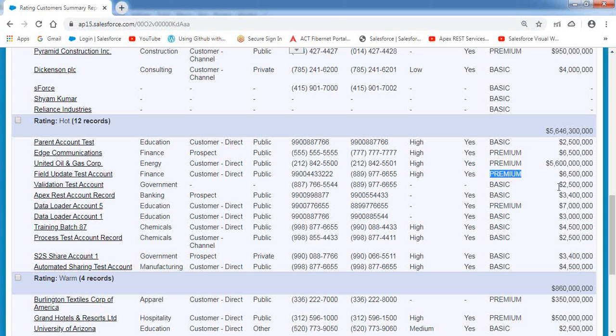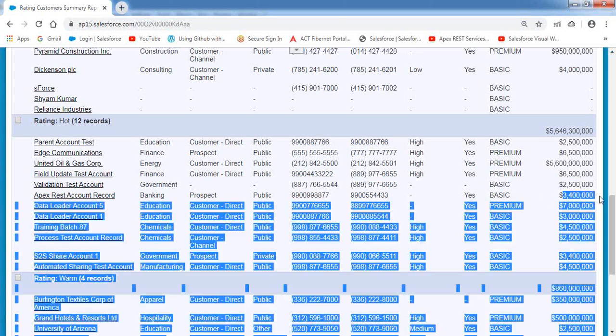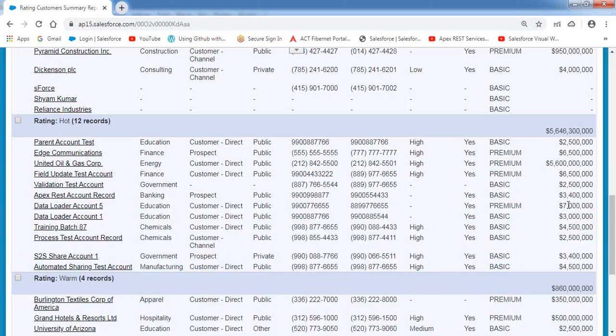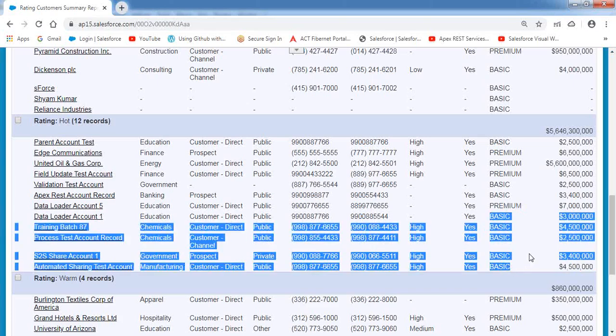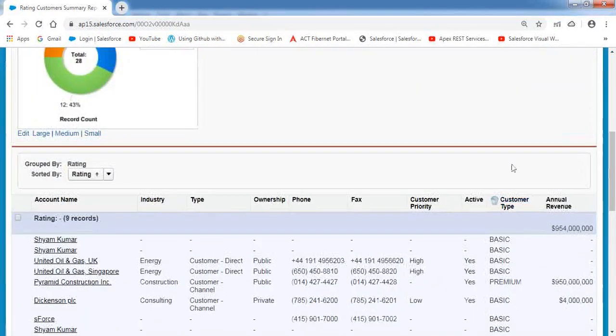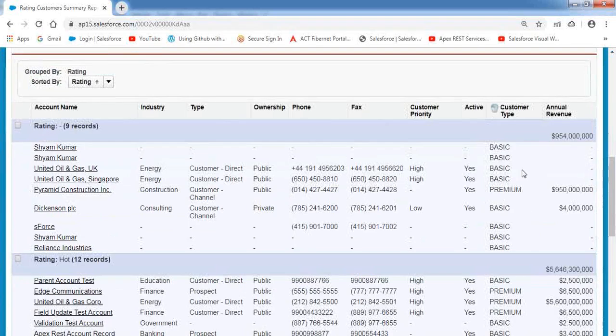He is also premium. He is having 25 lakhs, so basic customer. 34 lakhs, basic customer. 70 lakhs, premium customer. 30 lakhs, basic. 45 lakhs, 25 lakhs, 34 lakhs, 45 lakhs. These are all our basic customers. Like that, we can add some additional columns also inside your report, based on that, another field inside your report.